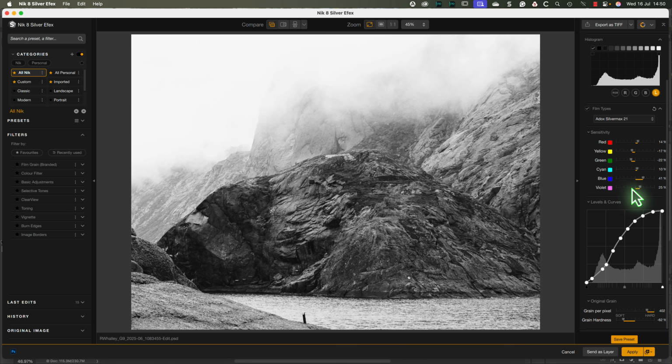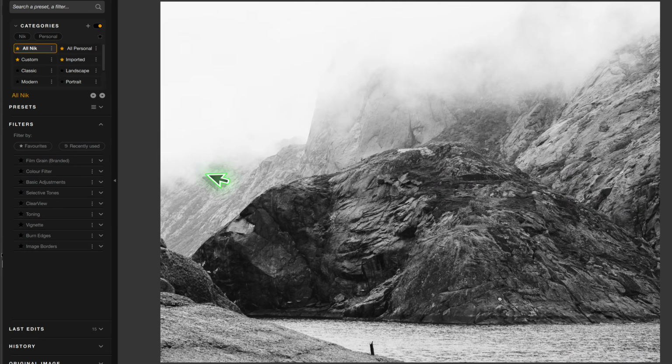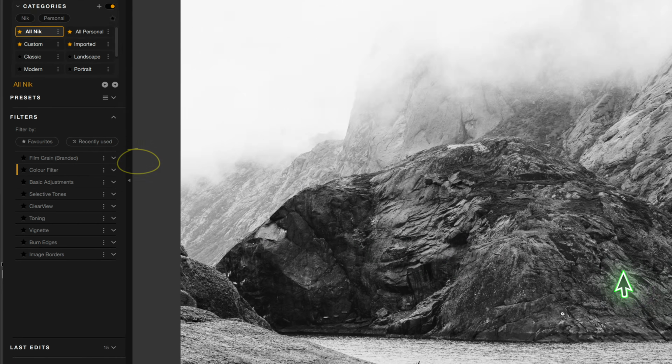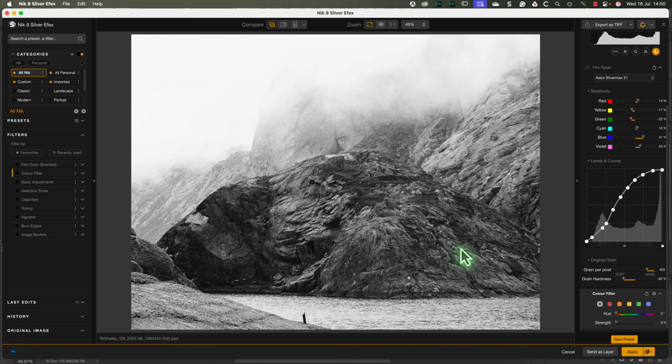Next, let's add a colour filter just like we would do with black and white analog film. This emulates the filters that we screw onto the front of our lens to control contrast and produce tonal separation between colours. To do this in Silver Efex 8, we go to the filter panel on the left. We can then hover the mouse over the colour filter and we see a plus icon appear. I just need to click that now and the control appears on the right.